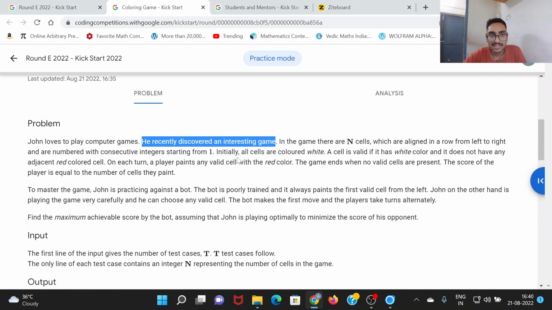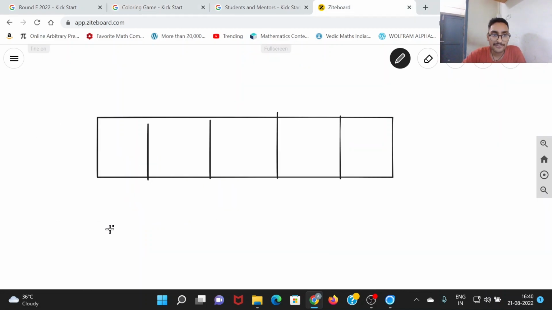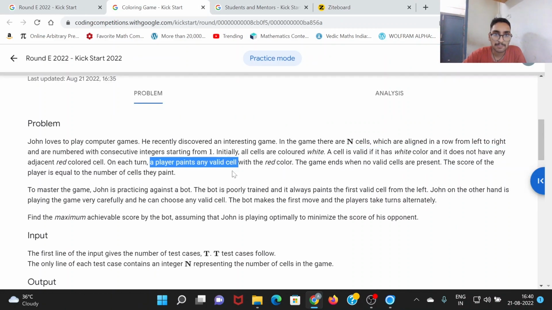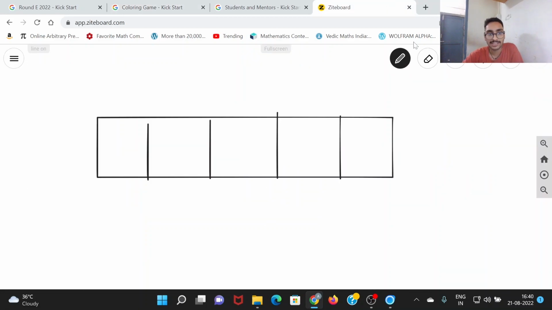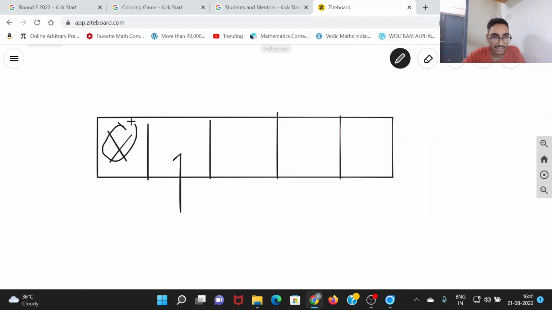Now, all the cells are initially colored white. A cell is valid if it has white color and it does not have any adjacent red colored cell. So initially everything is white out here. On each turn, a player paints a valid cell with a red color. Suppose player 1 painted this as red. Player 2 cannot paint this one red because it is already red in color.